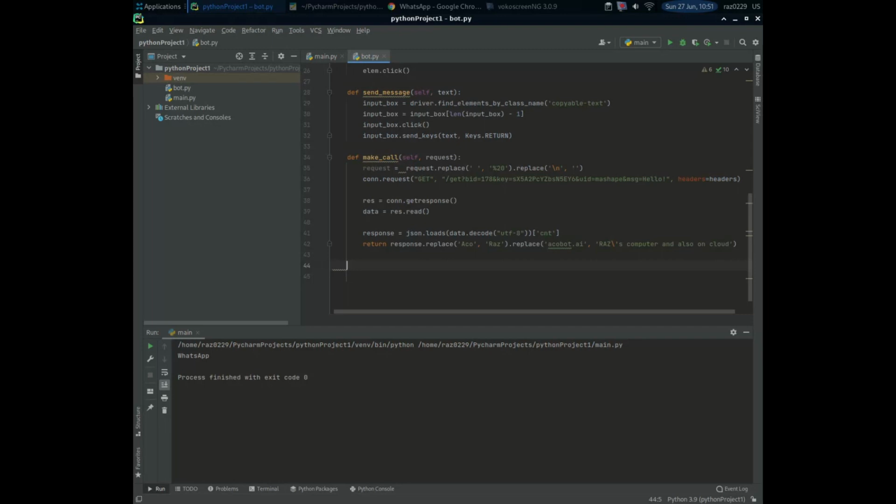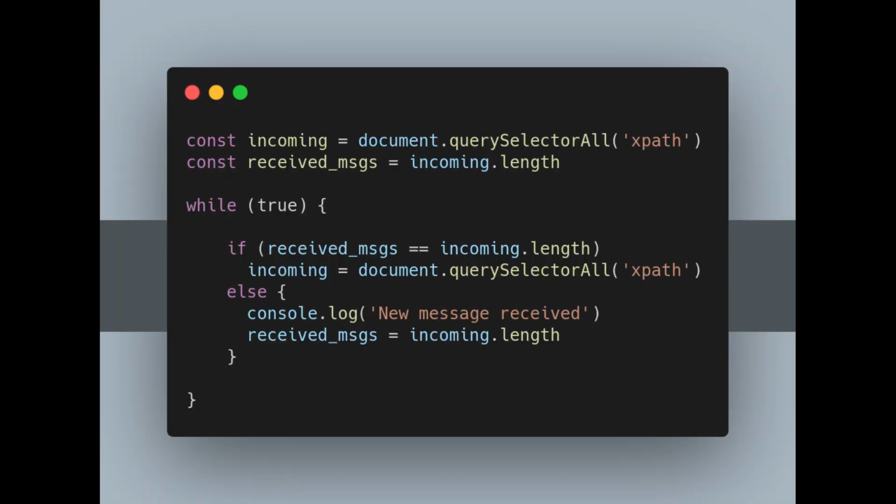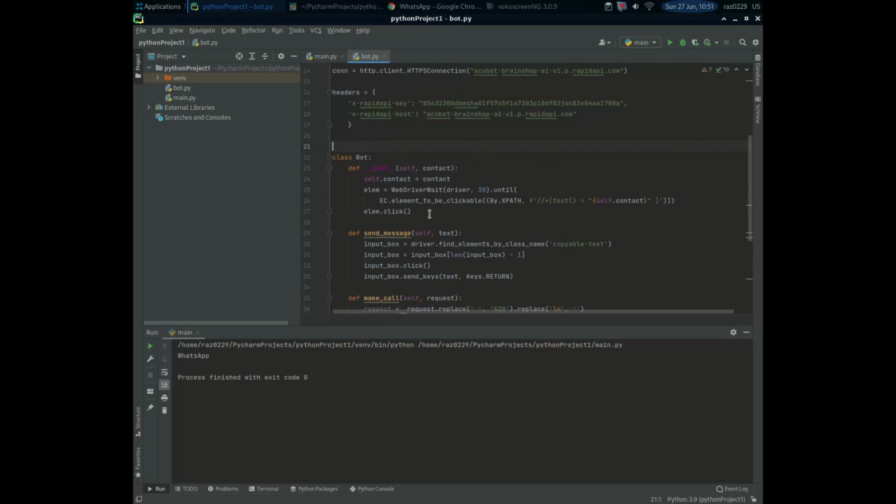Well, it's pretty straightforward. You find the length of all the messages received and store it in a temporary variable, say received_messages, and then start a while loop with a base case if the length is equal to received_messages. And if it is not, we know we have got a new message. And in that case, we reassign the value of received_messages to the new length of incoming messages. Hopefully it did make sense to you. So let's implement it now.